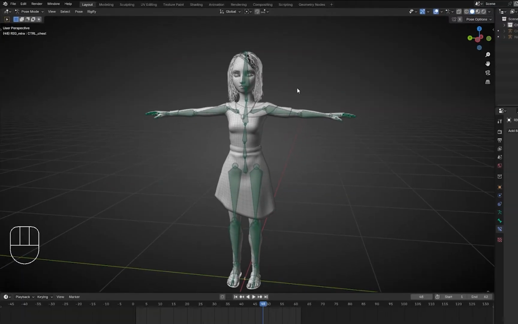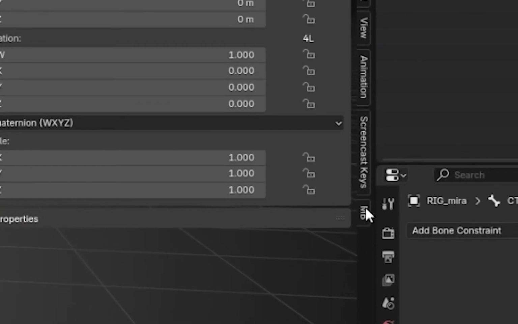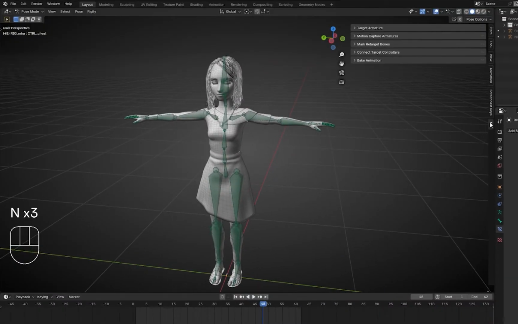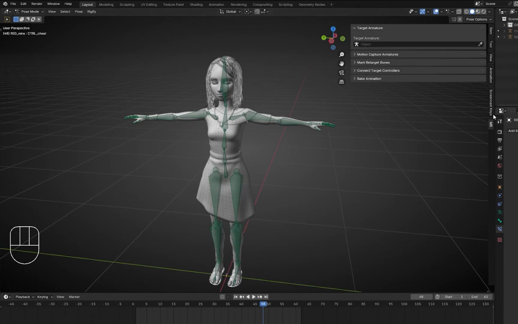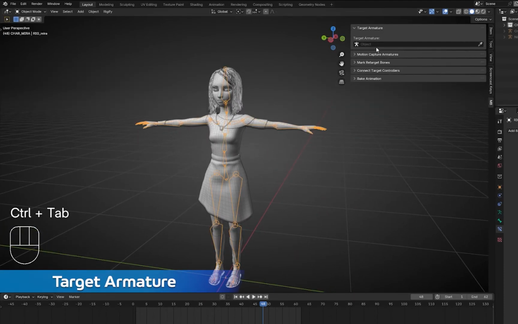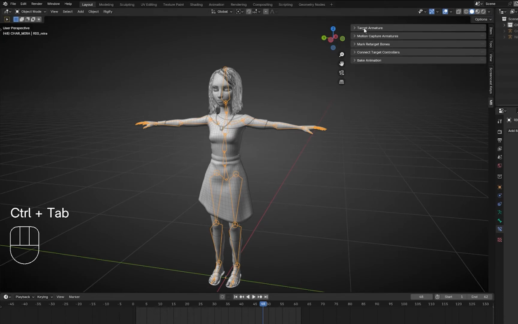Where is this add-on located? It's simply located when you press the N key. There you have the MB Motion Capture, Mocap Blender category here at the right side of your 3D view. So let's start with the target armature. Mocap Blender asks you to add one target armature that all the motion capture armatures that you may add later will be applied to. So let's first open the target armature panel here.